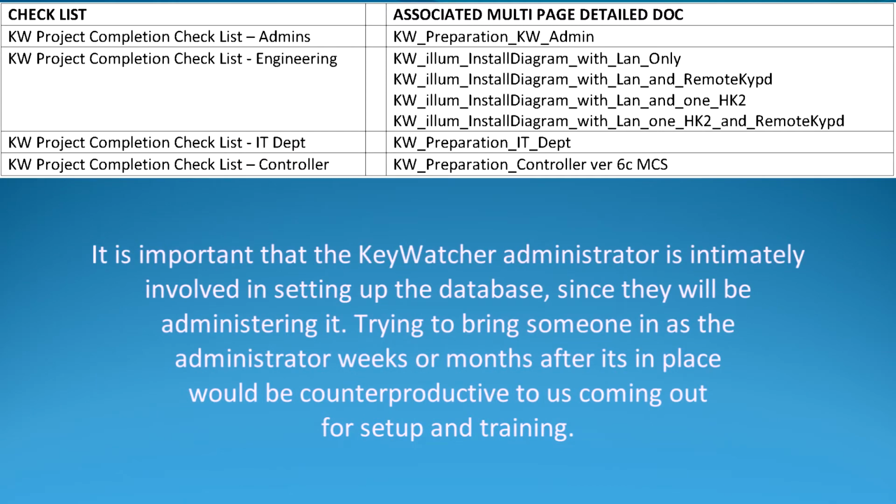It's important to establish who the KeyWatcher admin will be early on so they can act as the overall project manager on each of the checklists. This way, they will also be familiar with the inner workings of the system. More importantly, this is actually the beginning of their administrator training for the KeyWatcher.